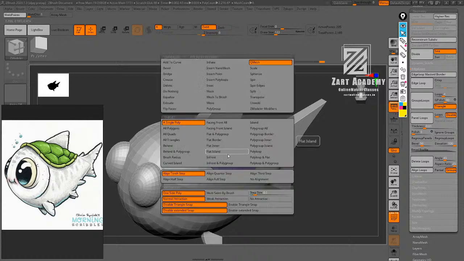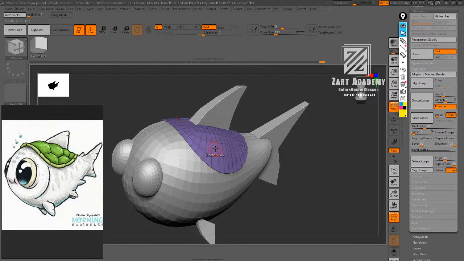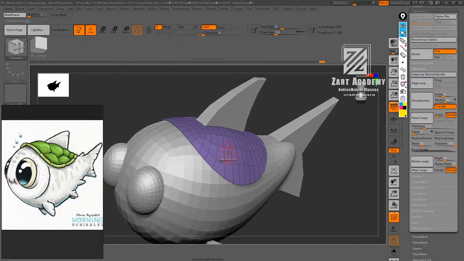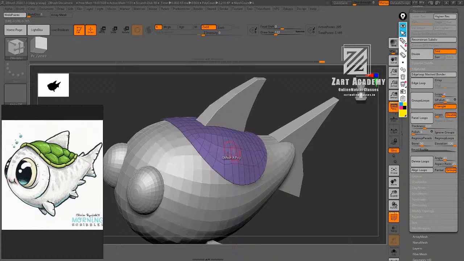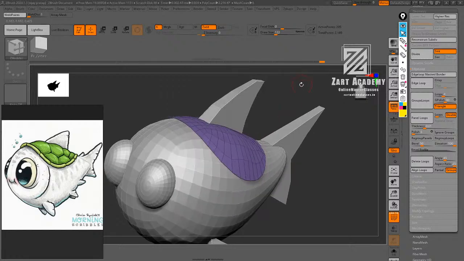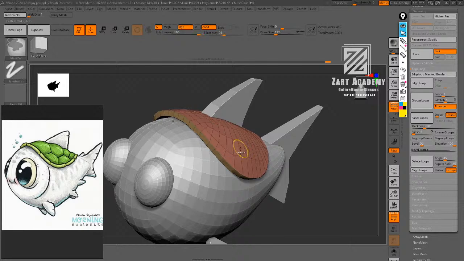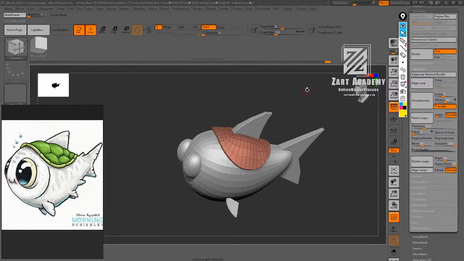And now we have to come here. What you have to do, you have to come on any face, make sure you come on any face only. If you select a vertex or edge and hold the space bar, you will get different options. So you have to come to any face, hold space bar, and then come in here, polygroup island, and now you can extrude it, and you can see we have a nice thickness. So I think this thickness is fine for the shell, and see, very nice.